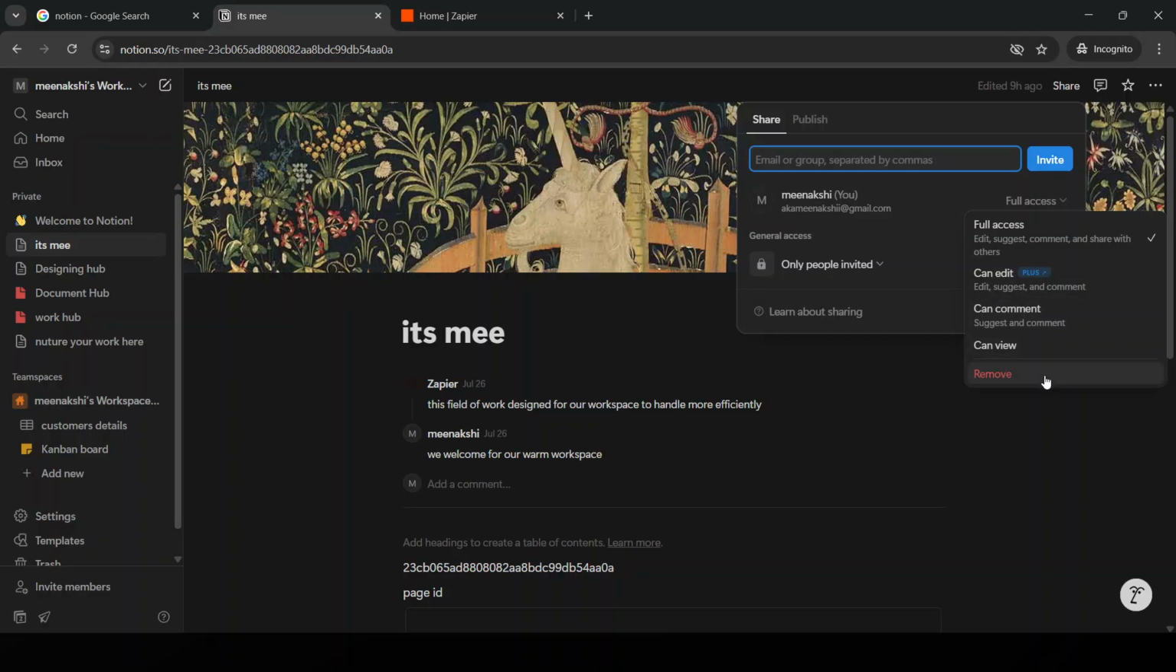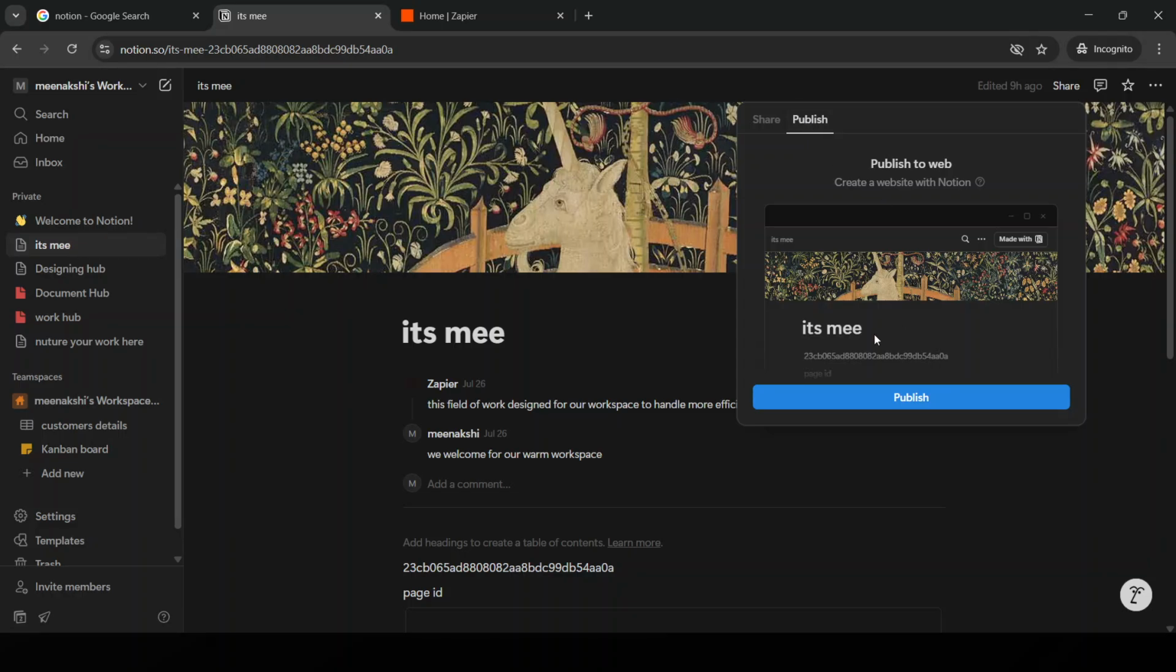For those who want to share the page more widely or with people outside of your immediate workspace, you can enable the Share to Web option. This will generate a public link that anyone with the link can access.